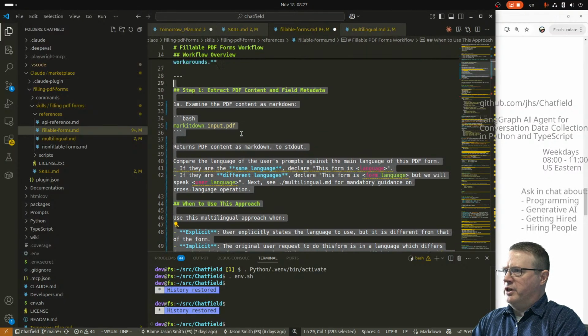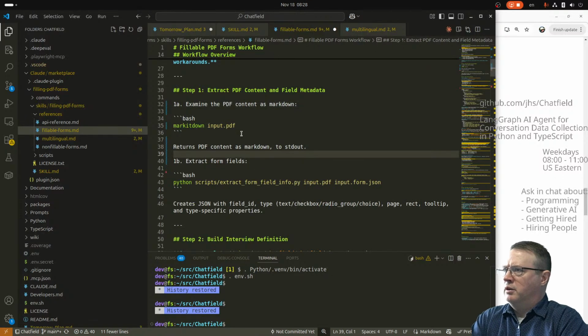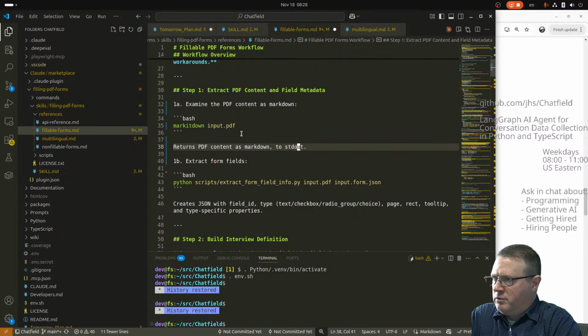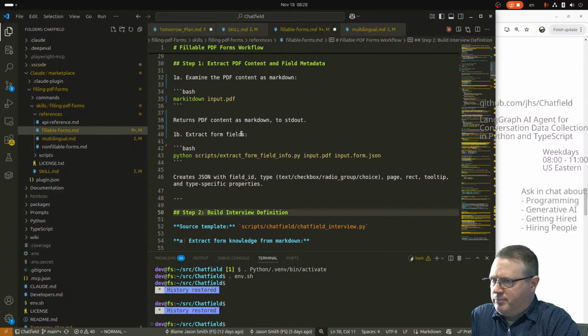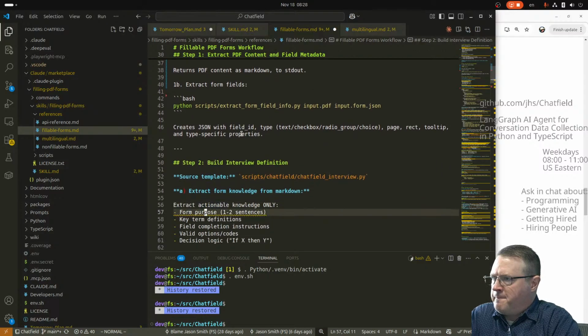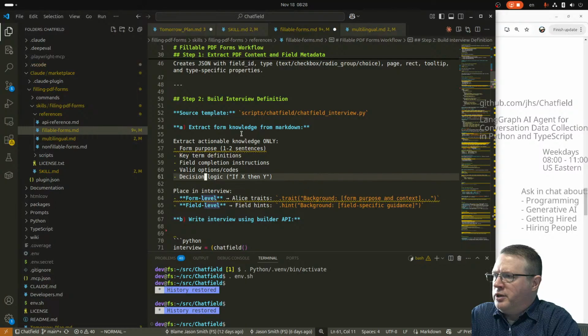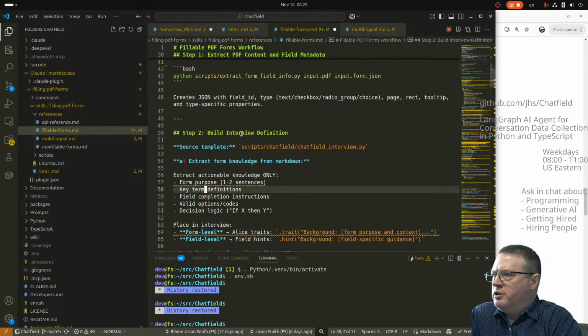So let's bring it out of here. Let's keep this simple. Boom. Step 1, extract the PDF content. You run Markdown, which returns PDF content as Markdown to standard out. Then we extract the form fields, which creates a JSON. Yes, it does. Now, I must have to read that input form, right? Step 2, build the interview definition.